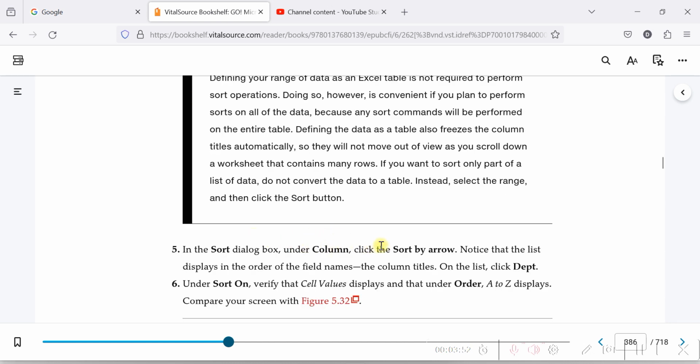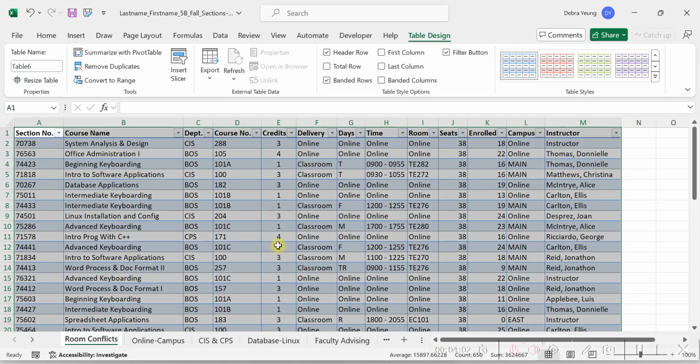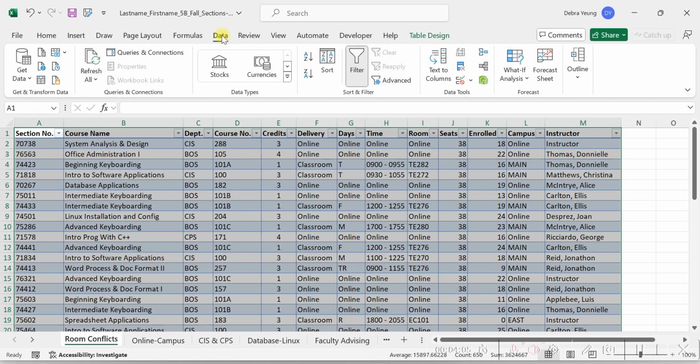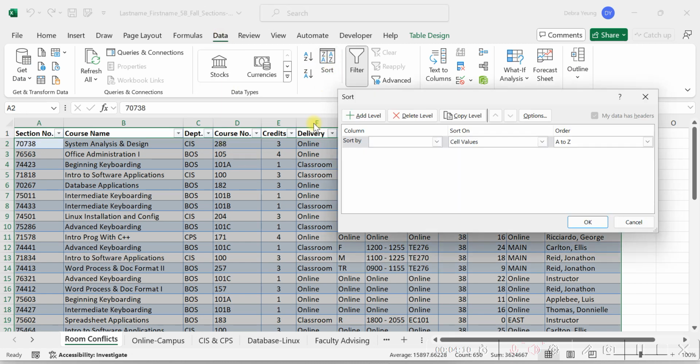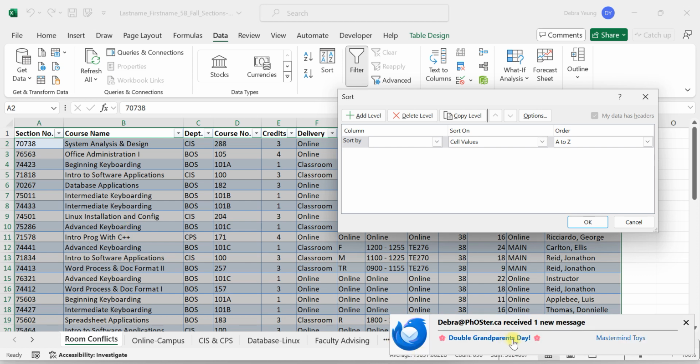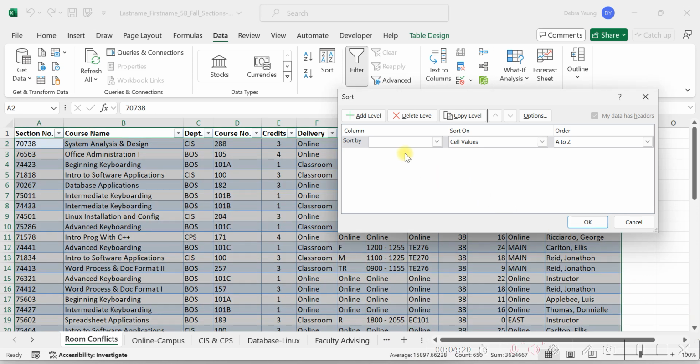We're going to sort. We're going to grab the Sort by arrow. It's going to be Department, Sort On Cell Values, and the order is A to Z. Go to the Data tab, Sort and Filter group, Sort. You notice how it deselects the top row. It says Sort by Department, Sort on Cell Values. Makes sense to me. A to Z, perfect.